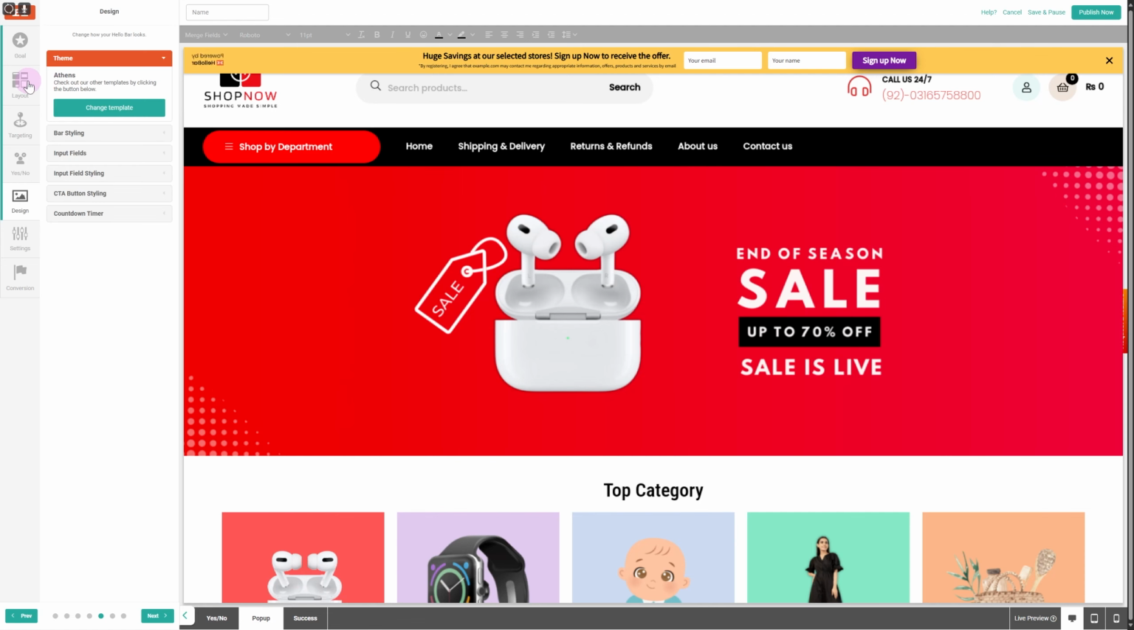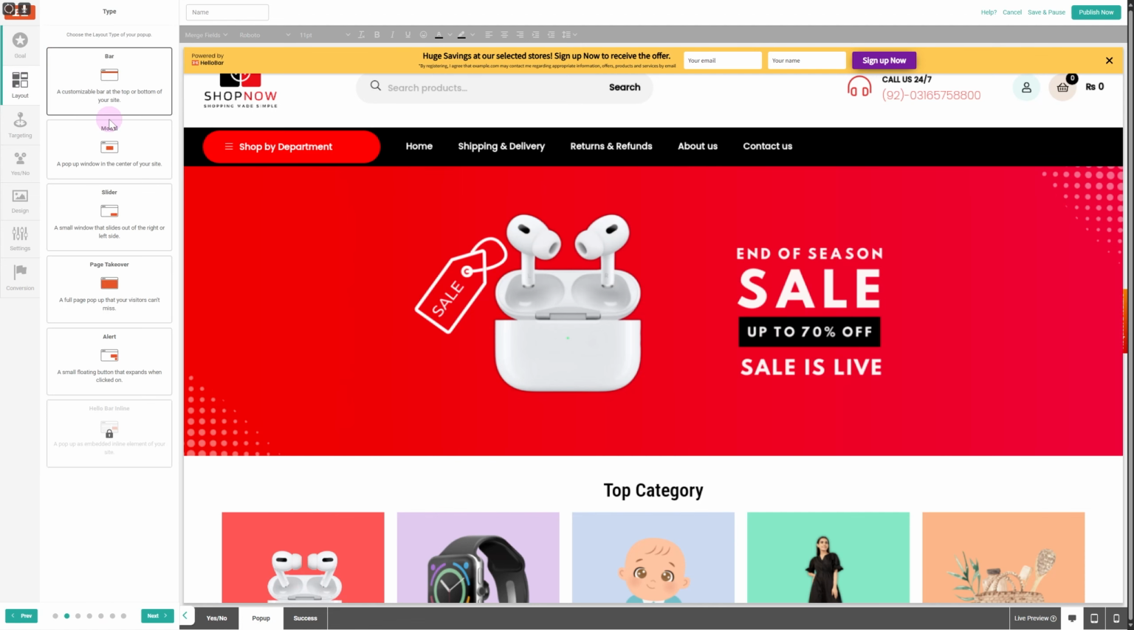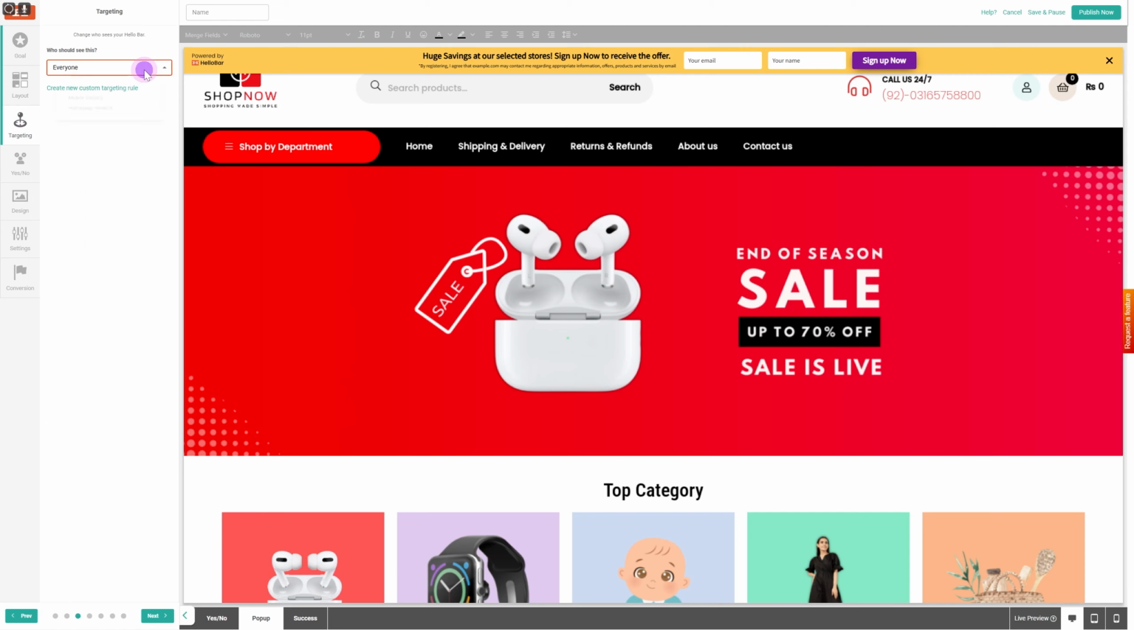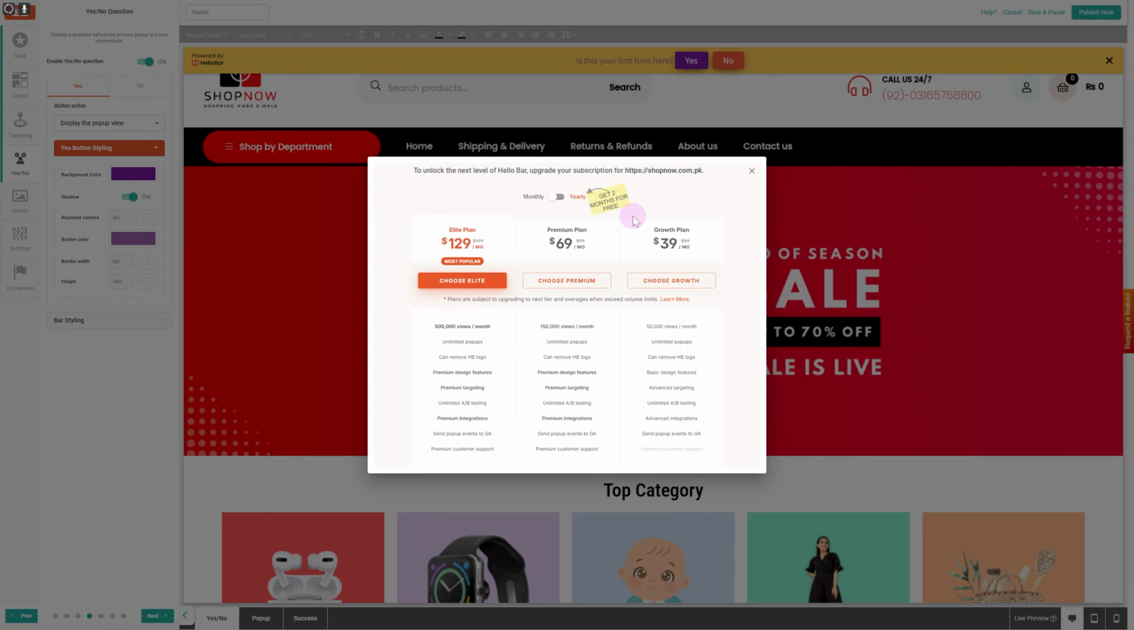Now on the left side of your screen you can see the layout, which has different options, for example a bar, a customizable bar at the top or bottom of your site, so it is going to be adding that. You can also add the targeting if you want to target, for example, mobile users, you can set mobile users from here, and similarly for the homepage users for the desktop, and the yes or no questions that you can add. It is basically a premium feature, so make sure to check that out as well.